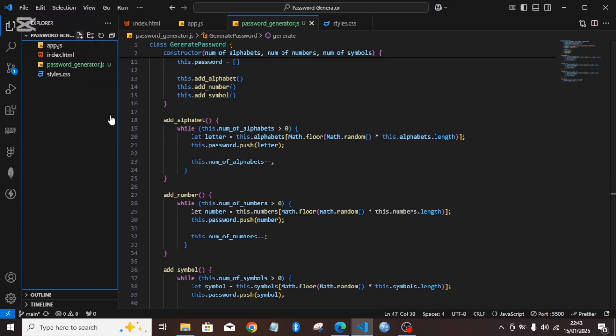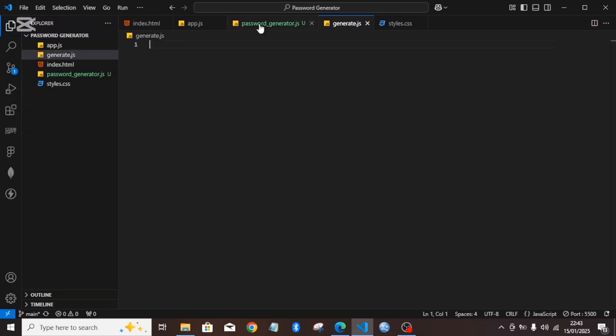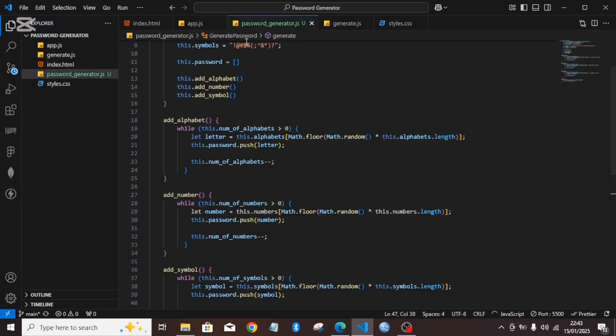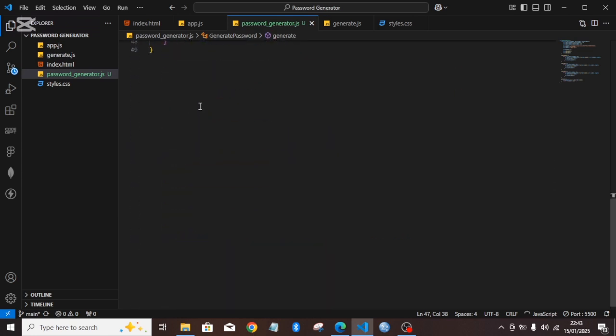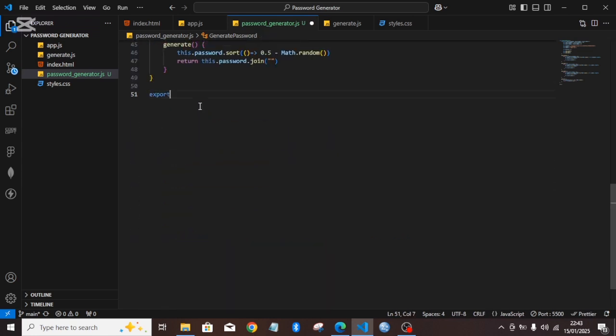Now for me to use this, I want to use it in a separate JavaScript file. So I will call the JavaScript file generate.js. Let me just save like that, and I will be using the module. So I will be exporting this. I will say export default, then generate password.